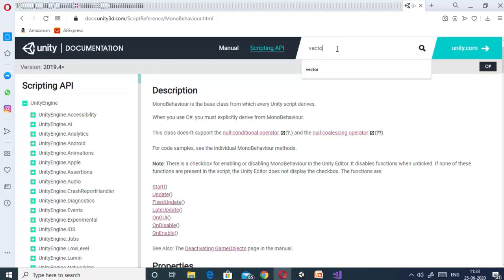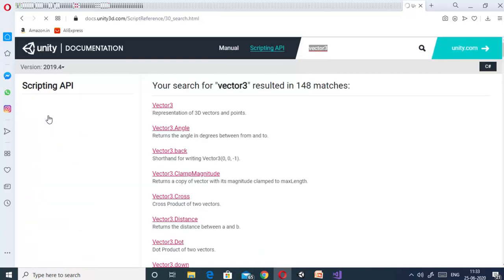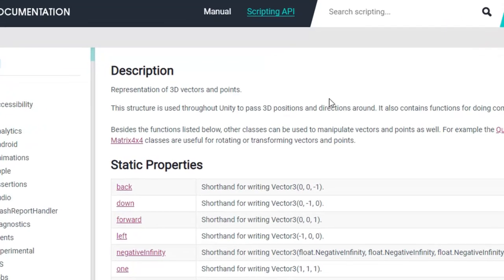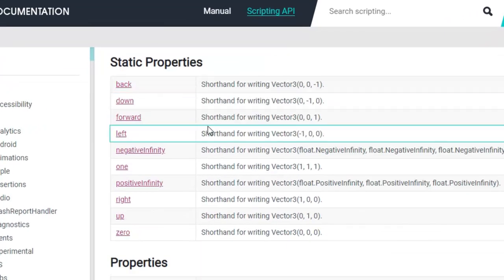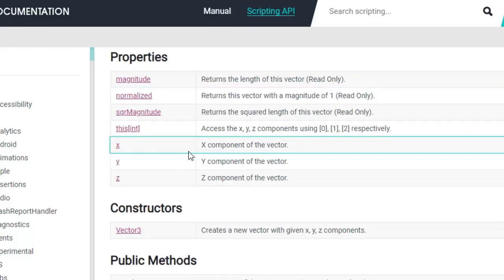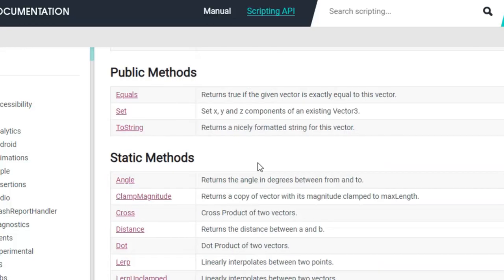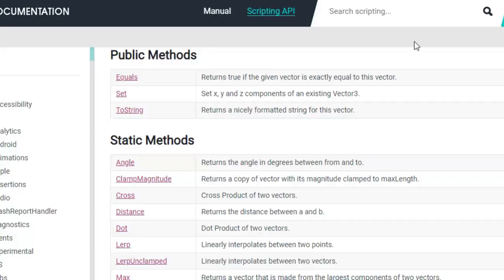Here you can also see other classes like Vector3. This is the description of Vector3, a representation of 3D vectors and points, and these are the static properties we will see later. These are the various properties. Here you can see that I have taken this property like vec1.x. There are additional properties you can use in your programming for game designing. Okay. Thank you.